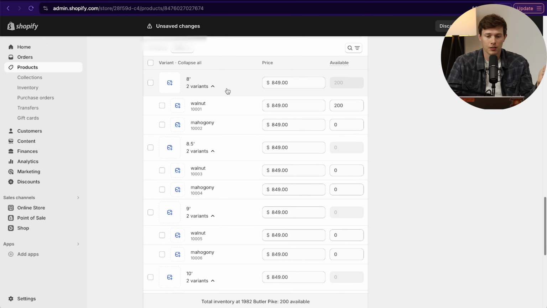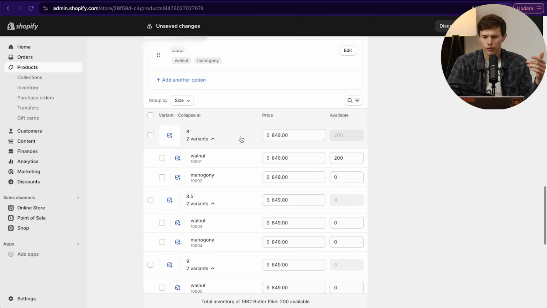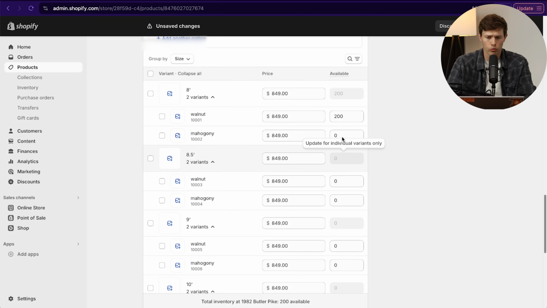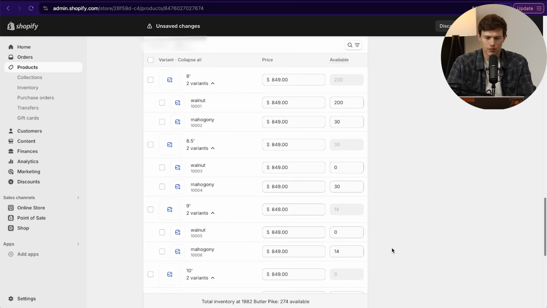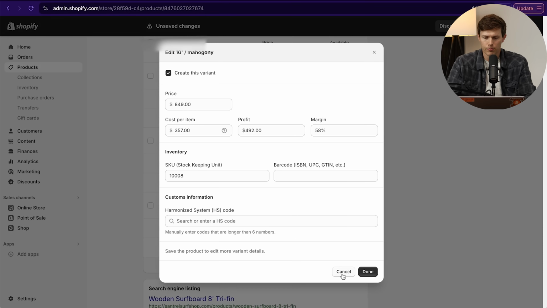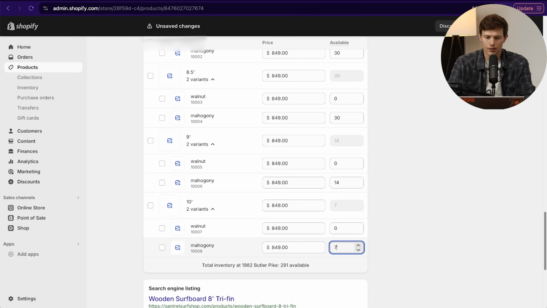So we have an 8-foot variant in walnut and in mahogany. We have 8.5 in walnut and mahogany. And so each of them will by default have their own SKU. It counts chronologically. So 10,001, 10,002, 10,003, as you can see underneath them right there. And we can change the available inventory for all of them. So maybe we have 30 mahogany available for each size, maybe 14 for that size. And then down here, maybe we have, let's just say like 72 or 70. I'm just adding some numbers in here so we have some available.